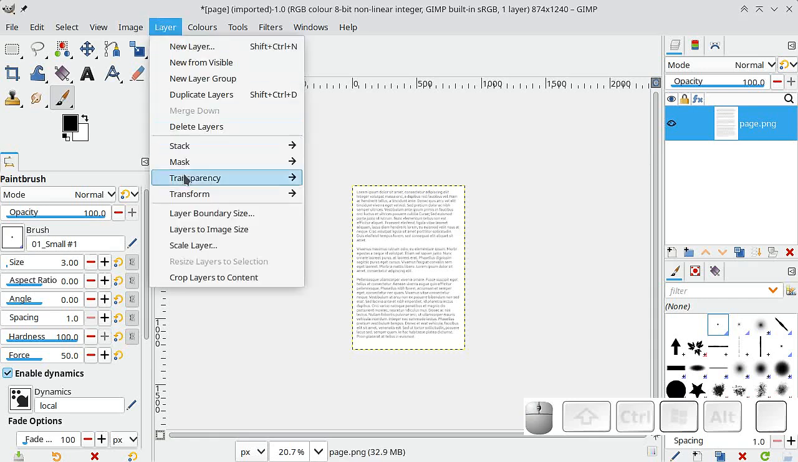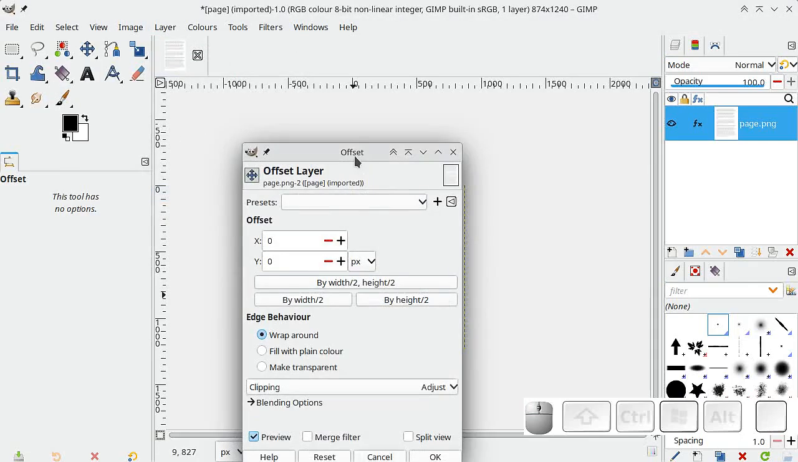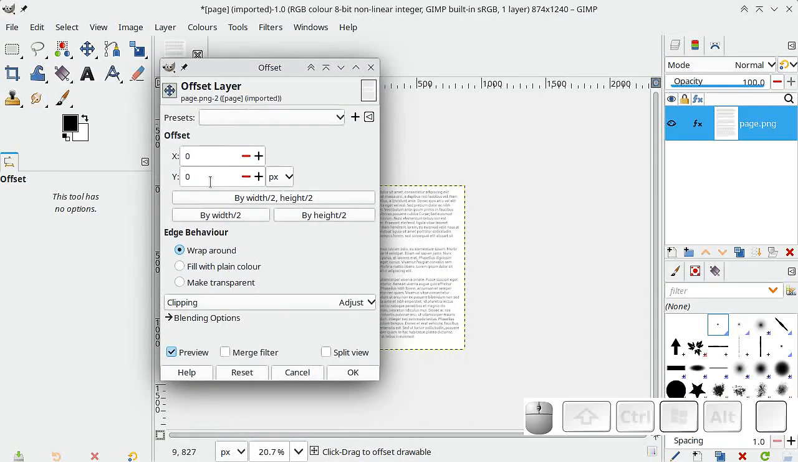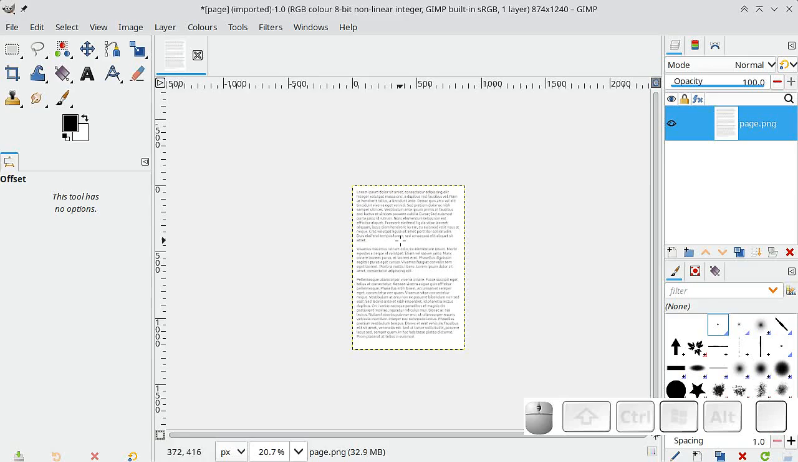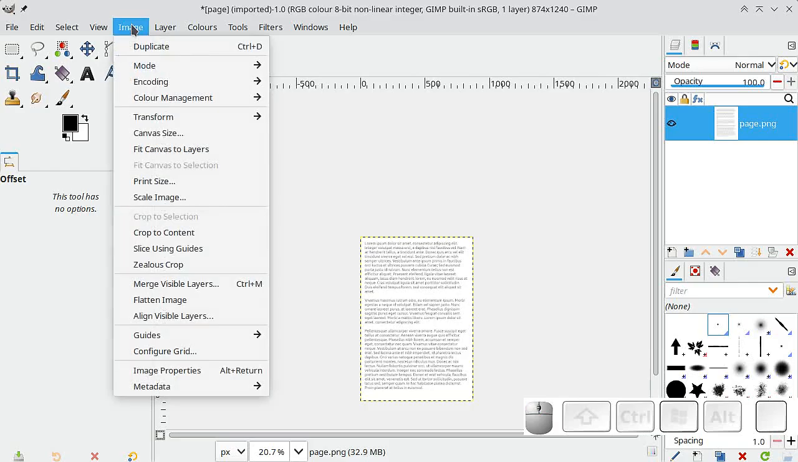Now then, I'm going to use this little GIMP function, offset layers, and if you change the Y value, that'll scroll the page up or down. Negative value will scroll it up. And to do that, I need to add some blank space. So an image, canvas size.